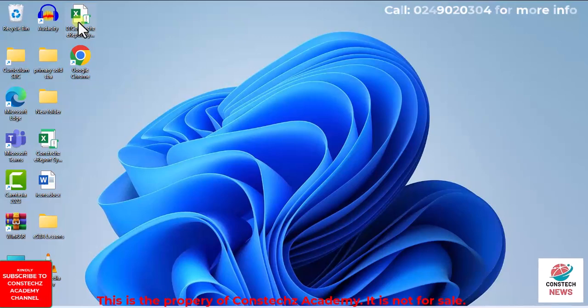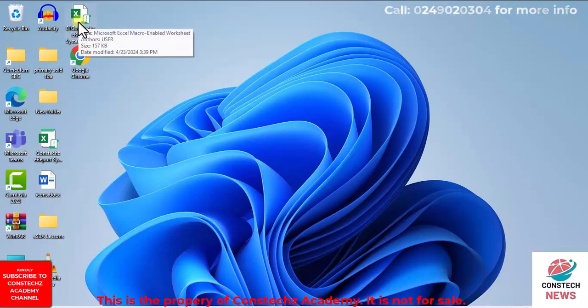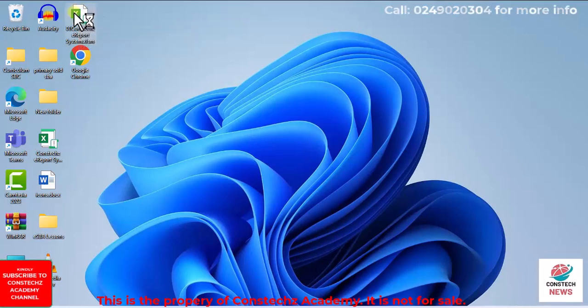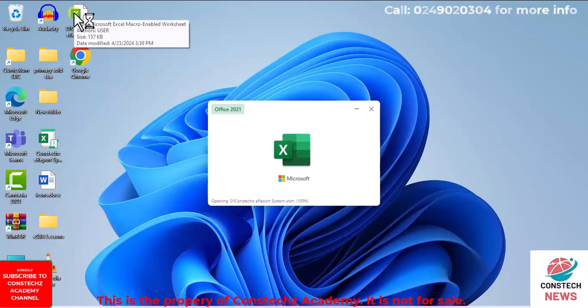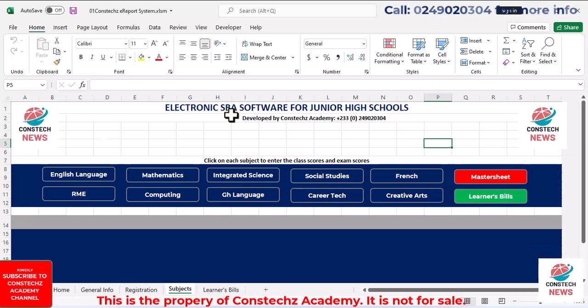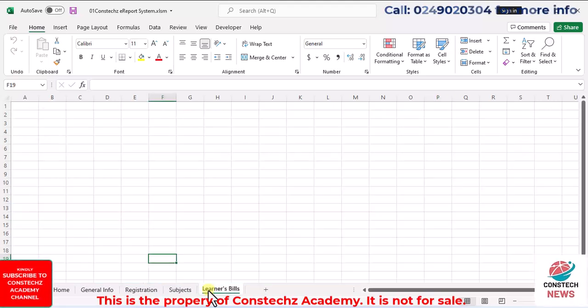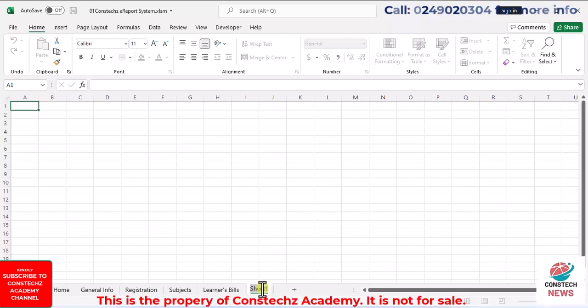So get your Excel template and open it. So I'm opening my Excel template. As you see, I'm using version 21. So this is where we ended in our last lesson. So we'll click here to create another sheet. This one we'll call English.